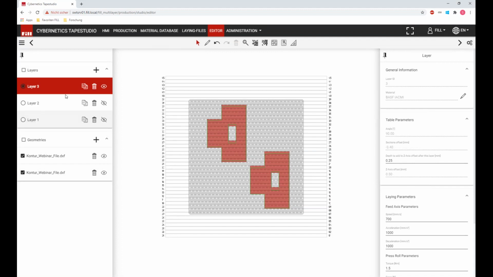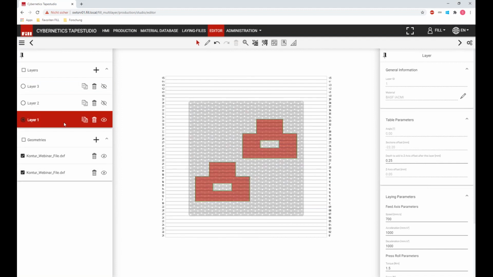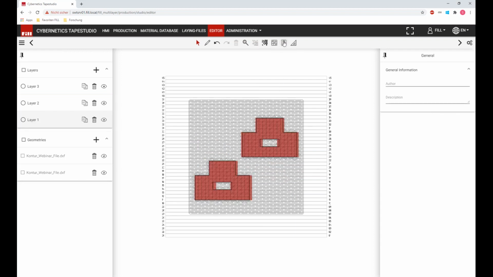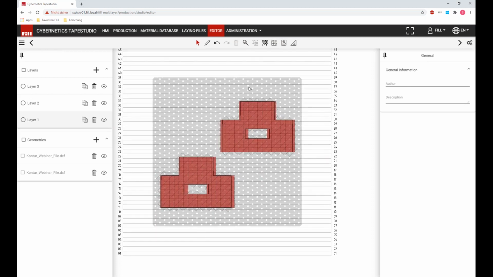To see the results, you can either go through it one by one to check the generation, or you are able to view all layers at once with the Preview All Layers option in the top. There we have it, all 3 layers combined in one view.